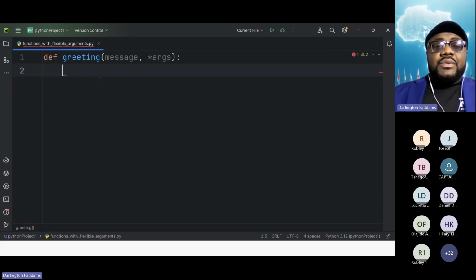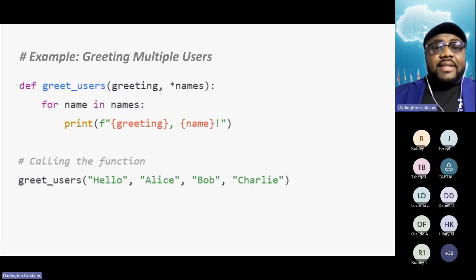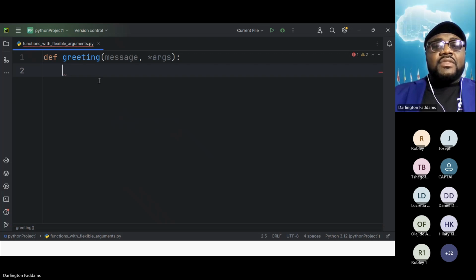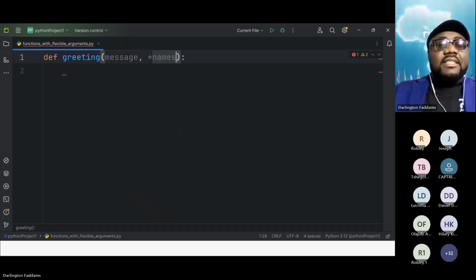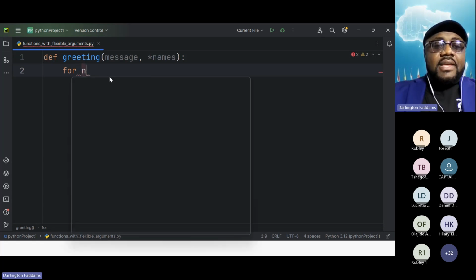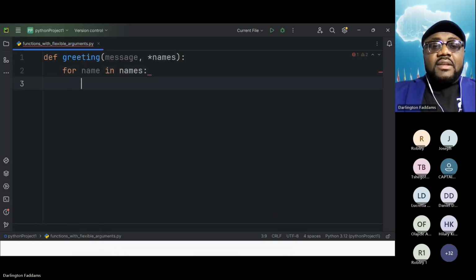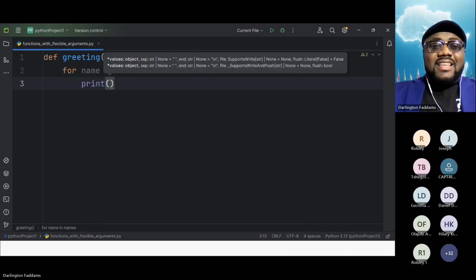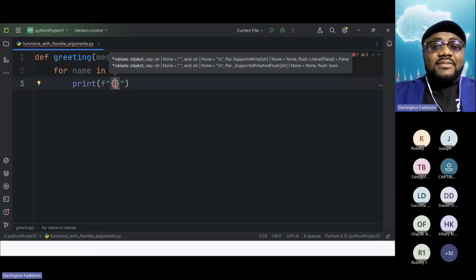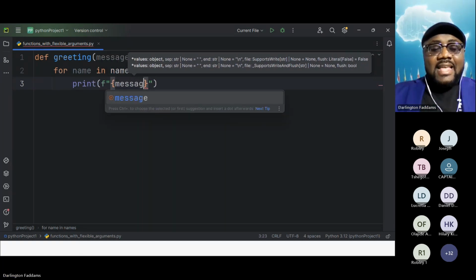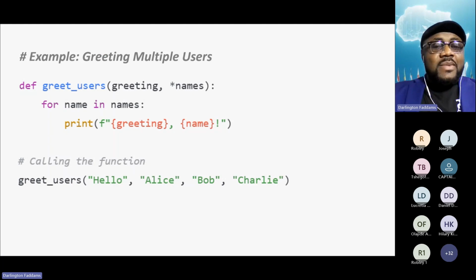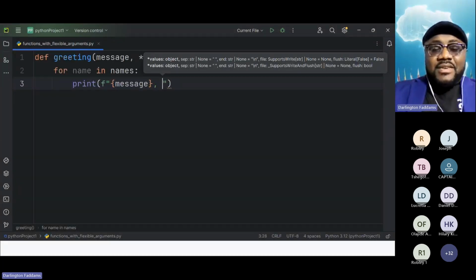So what we want to do, just like we have here, is to create a for loop to print the greetings for everybody. So here, instead of args, let me call it names. And then I have a message for everyone. So over here, we can say for name in names, print f-string, print the message, and then you can use a comma or not. And then you can also call the name.